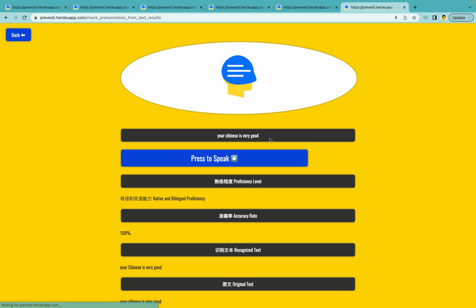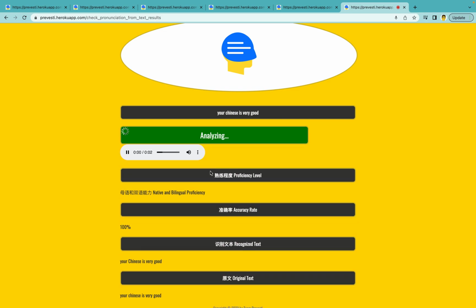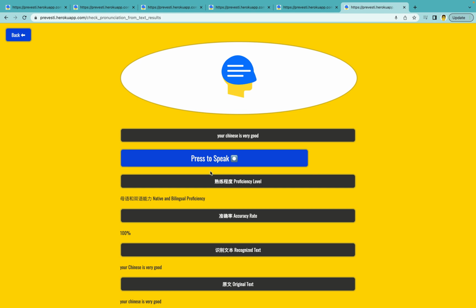So you will also get a summary report, just like the one from the image translation, on the words that you have spoken. And you can keep practicing it by just pressing to speak again. So let's say I say, your Chinese is very good. It's going to perform an analysis again on that particular sentence and give you a report. That's it for text translation.